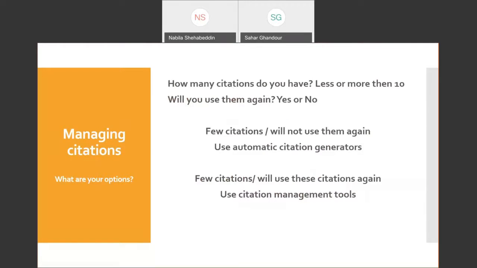Finally, how to manage citations and what are the options. Usually, it depends on two things: how many citations you have and whether you're going to use them again or not. If you have few citations and you will not use them again, then use automatic citation generators. But if you have many citations, or you're going to use them again and again later on, we recommend that you use citation management tools.